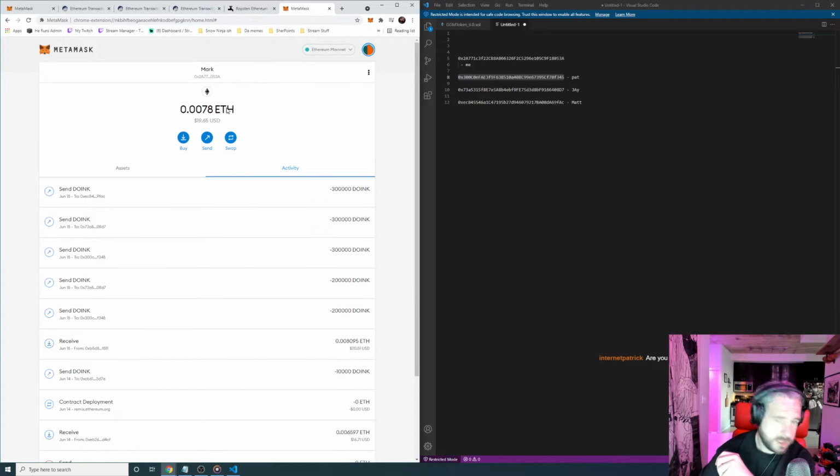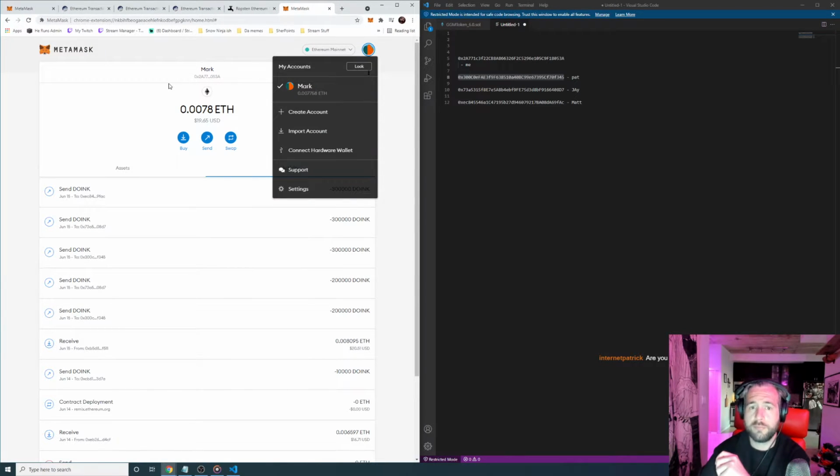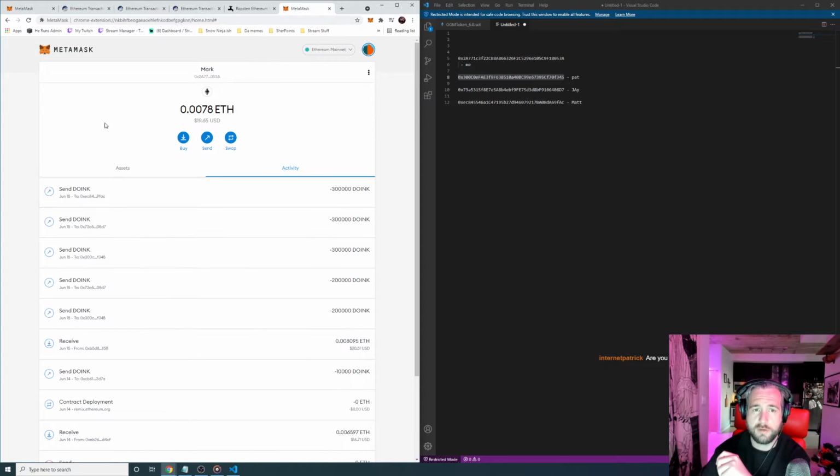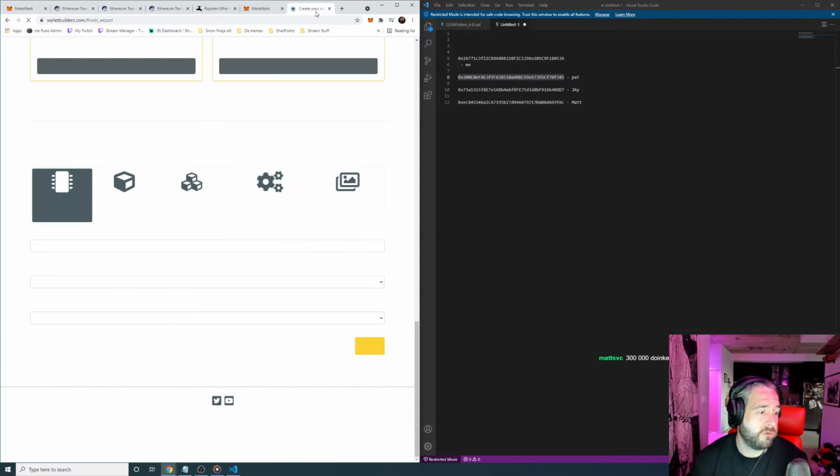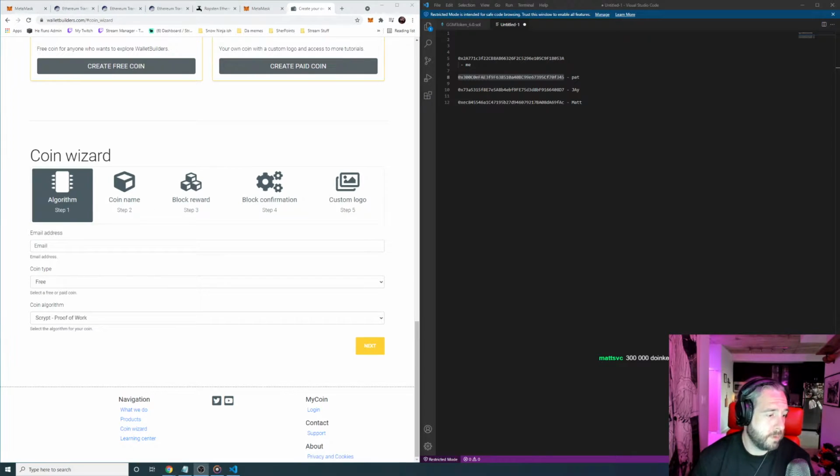Are you able to change the image of the token? I don't think so. So what I was going to show you guys, and this is where money is involved, is called wallet builders. Okay, so Matt's got 300,000.